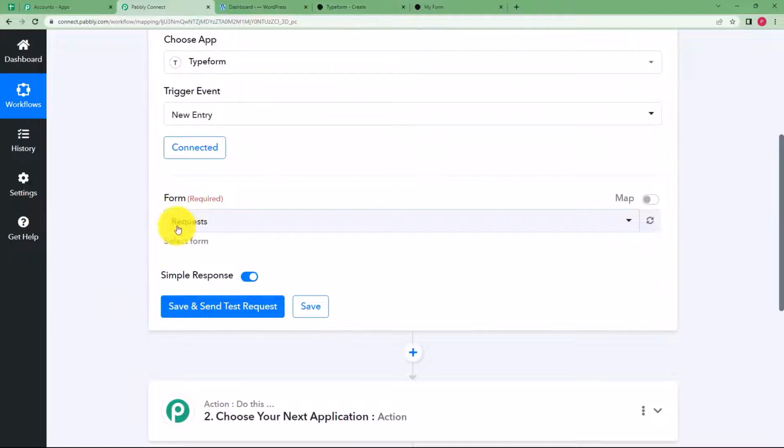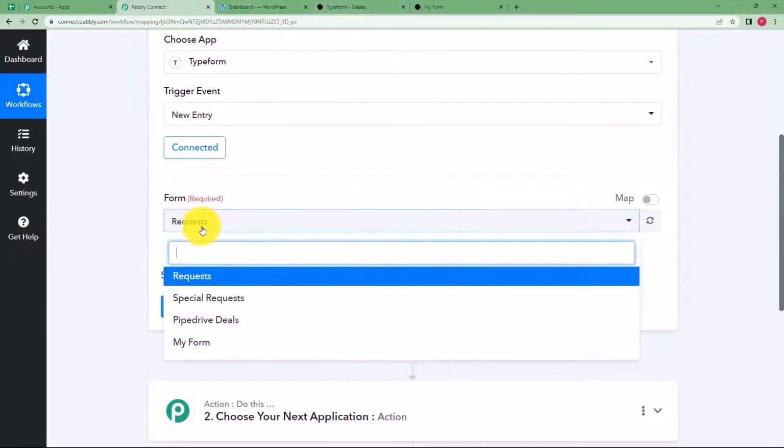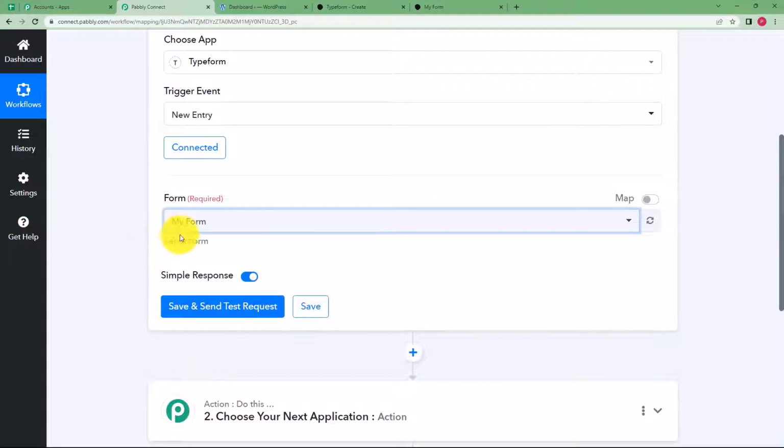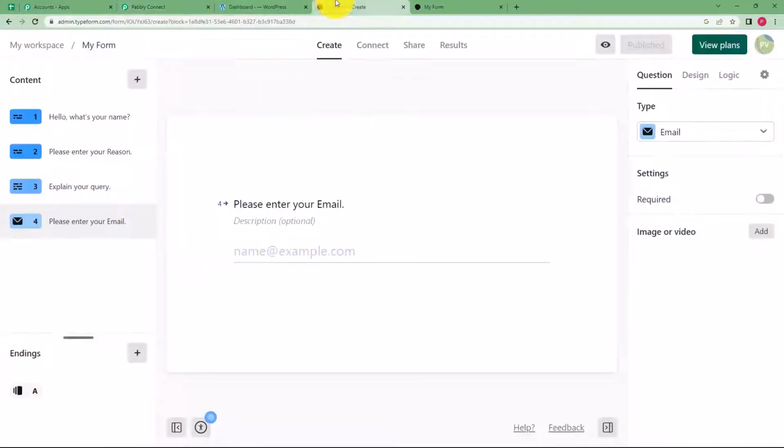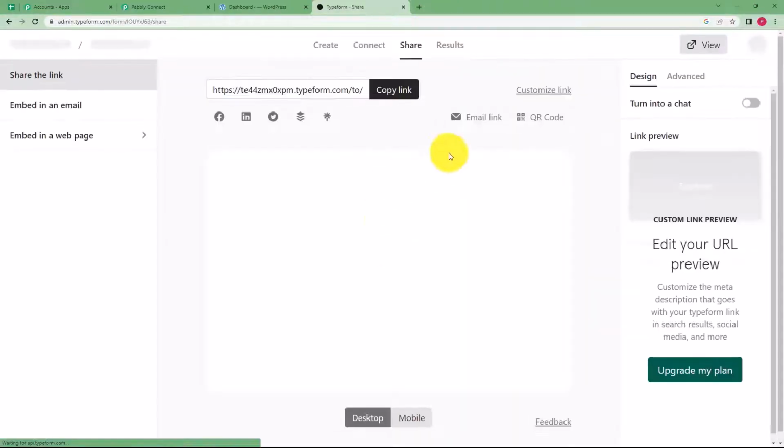Now you have to select the form. There might be many forms created, like you can see over here, the list is here. My form is the form I am right now working upon. Now I will click on Save and Send Test Request, but before that, let us quickly copy the link of this form and then paste it in a new tab so that you are able to fill up the form.